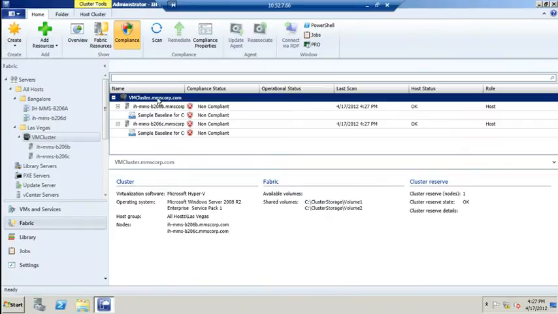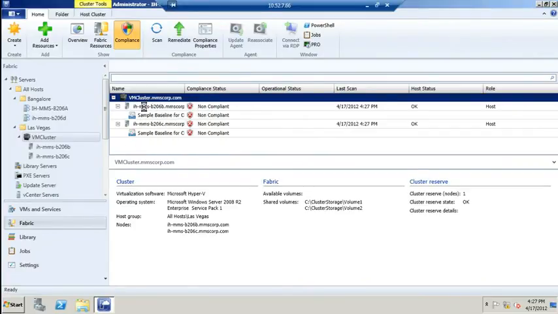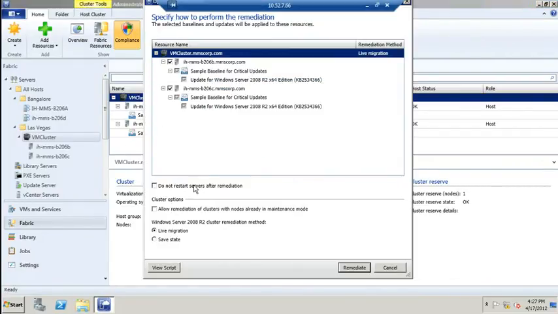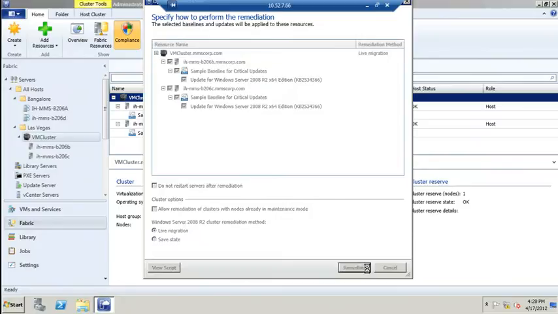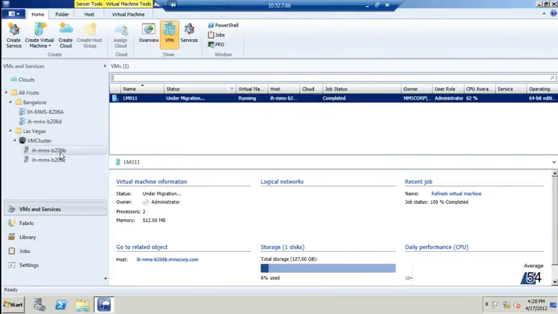And I can do the remediation right from here itself. Remediate, and I have an option: do not restart the server after remediation if you choose to, and it will use the live migration feature to move virtual machines from one box to another. So there will be no service interruptions to any of your virtual machines, and I can simply click remediate. So it has started remediating this particular box. Any virtual machine which is running on this particular box will automatically live migrate itself. So it is live migrating one of them, and it is doing the remediation.